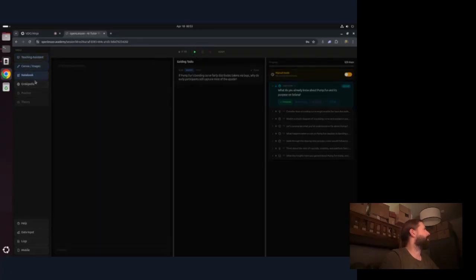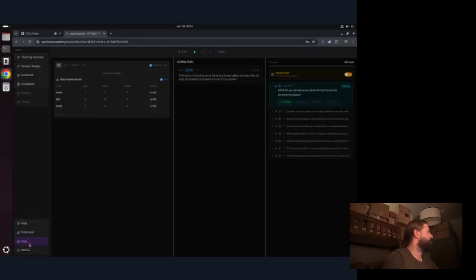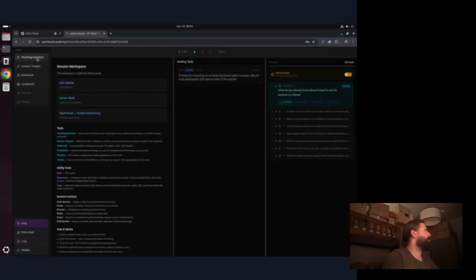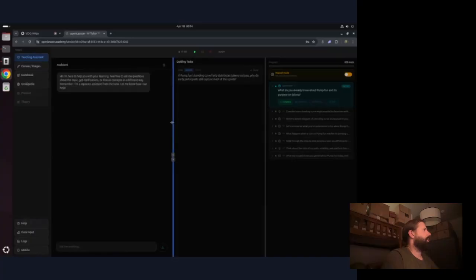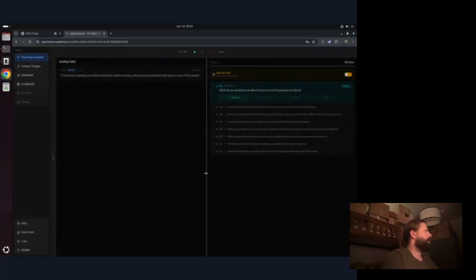I can use data input. I can set up things like the muse face screen recording and stuff like these. We'll probably remove locks. Can go to mobile. This is basically my learning environment. I can collapse these things.